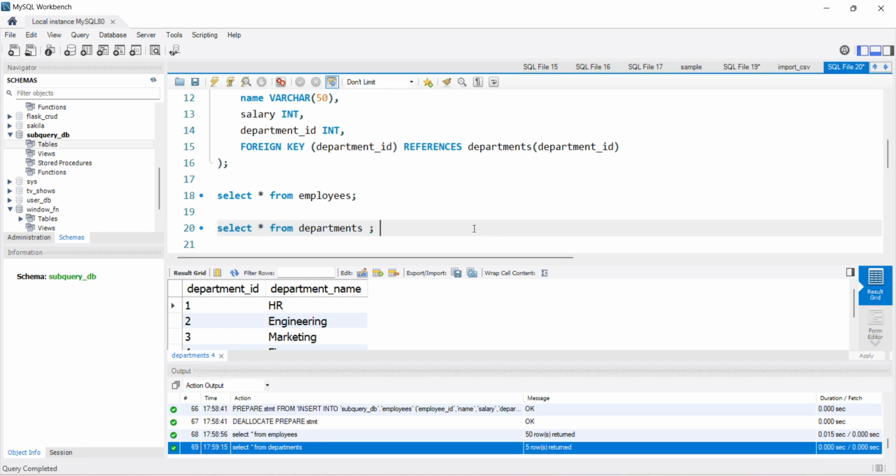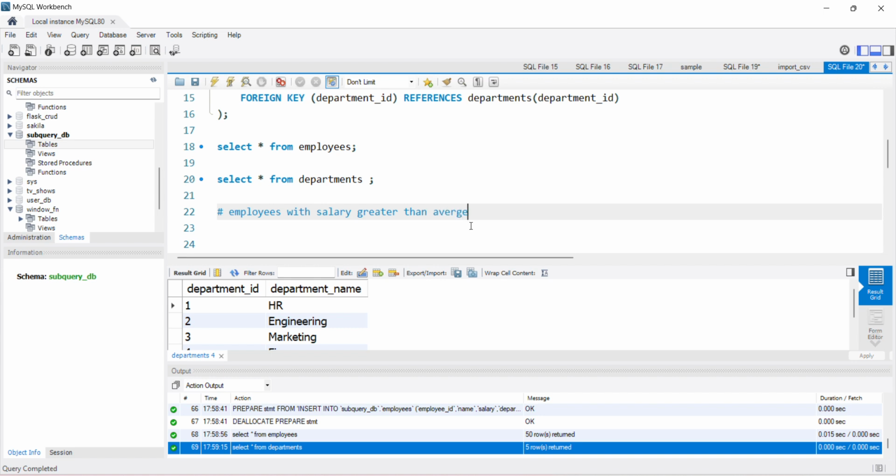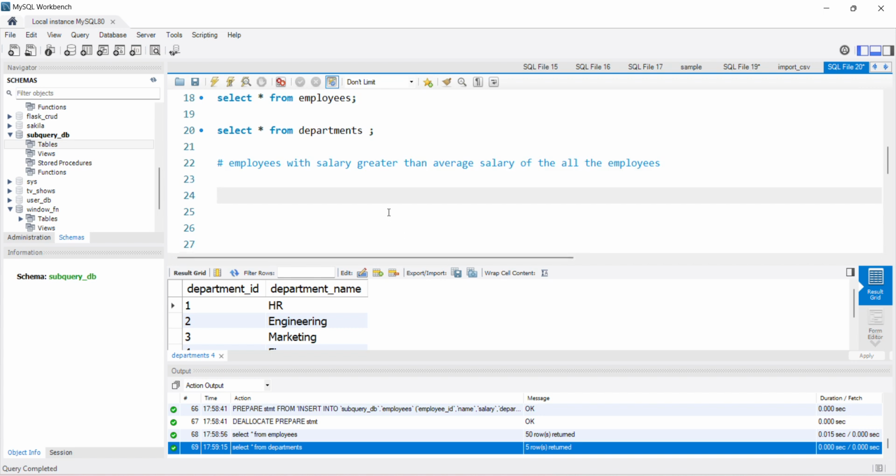There are 5 records. Okay, now we'll try to answer one question. What is the question here? Employees with salary greater than average salary of all the employees. Okay, now we'll try to see that.